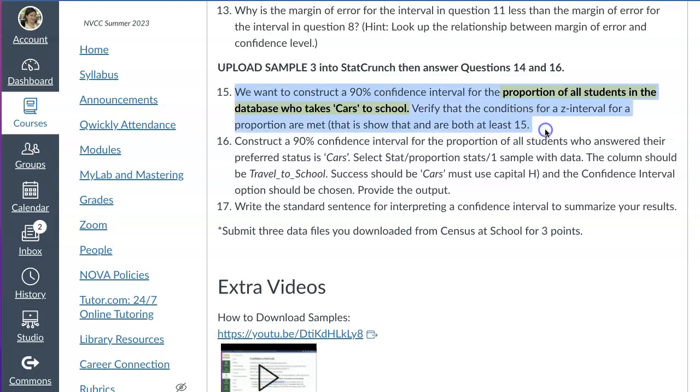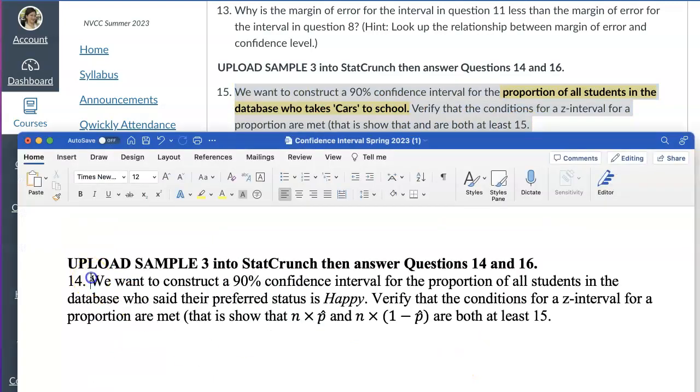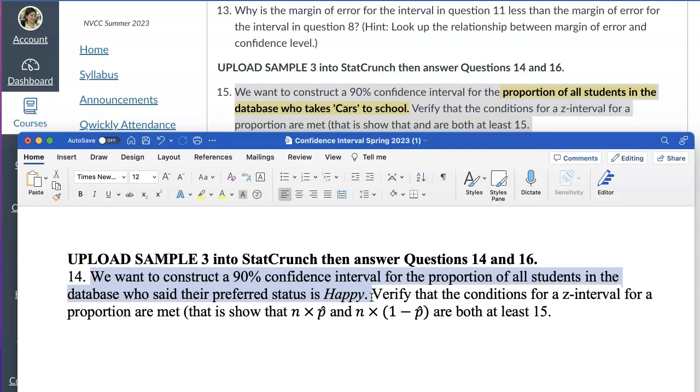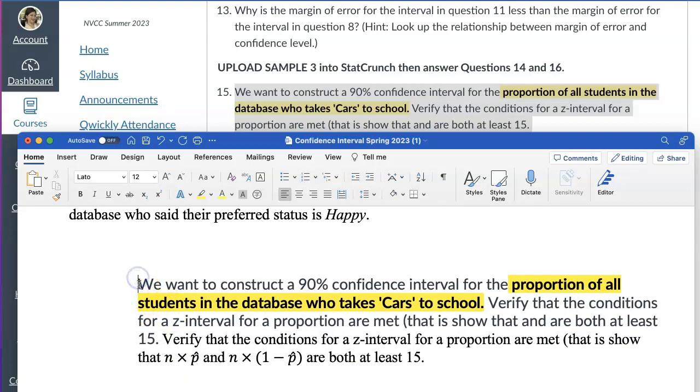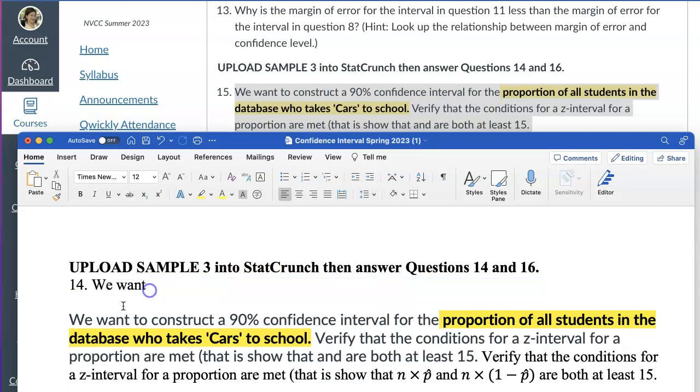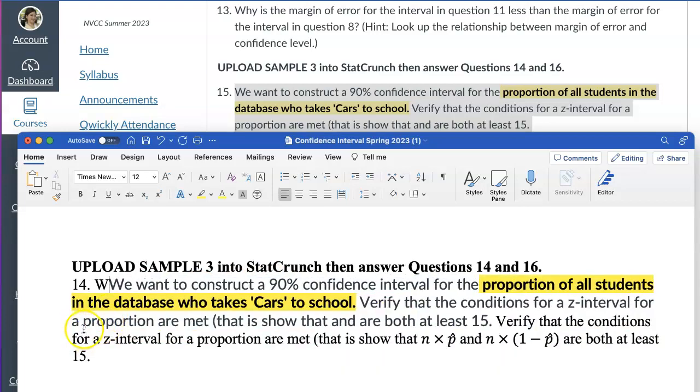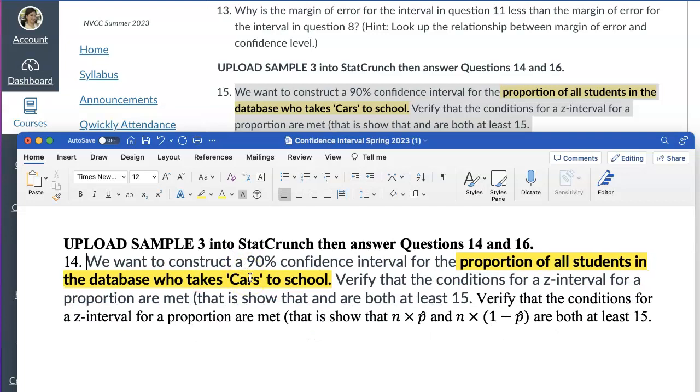I will just copy this and paste it over here, so that we're not talking about the preferred status, but talking about what percent of people take car to school. Okay. All right. So if you could change that for me real quick, that will be great. One second. So no more happy. Oh no, they don't have that anymore for some reason. So here we go. Let's figure out the confidence interval for proportion of all students who takes cars to school.